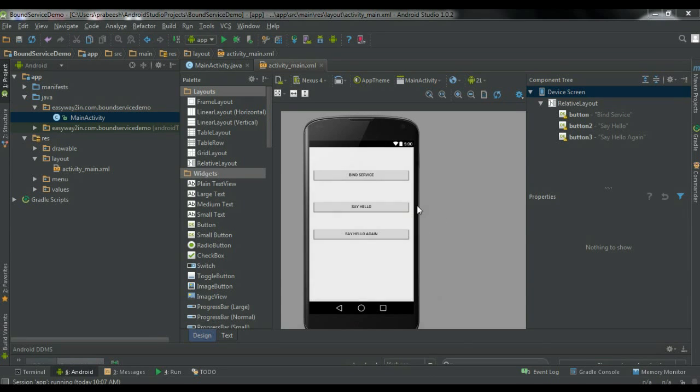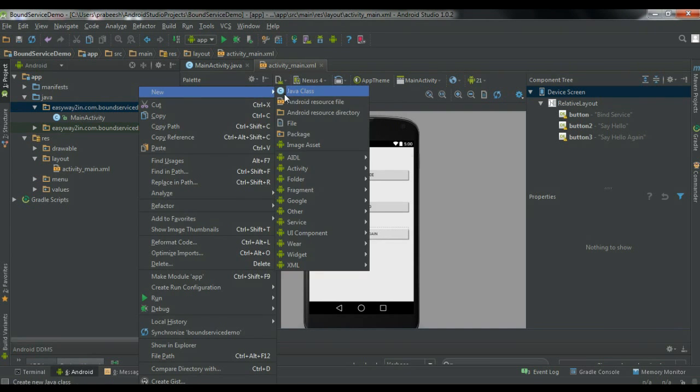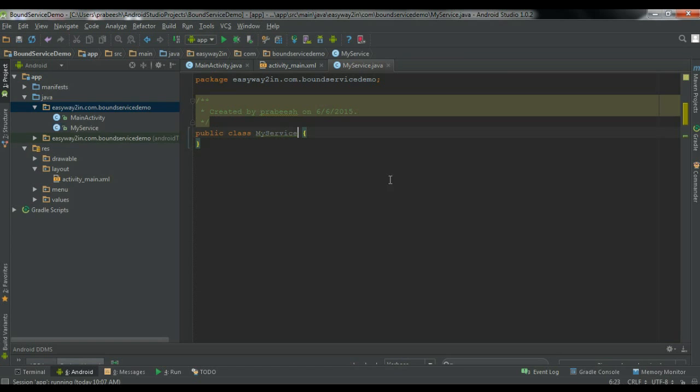Here we have three buttons. The first button is for binding the service and the other two buttons are for doing some work. Now we have to create a new service. So right click the package and create a new Java class. Name the class MyService. Click OK.